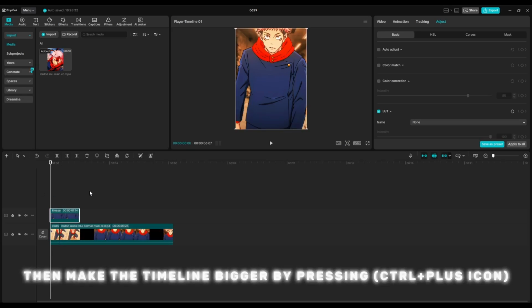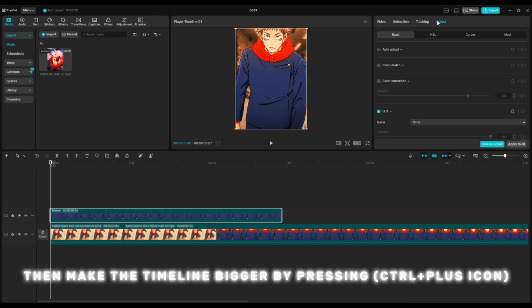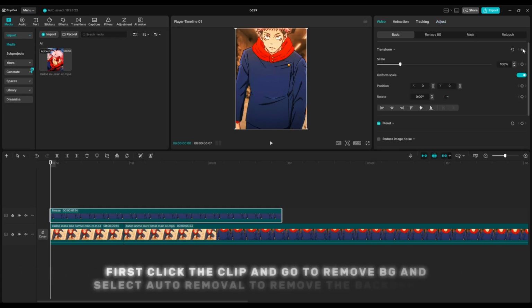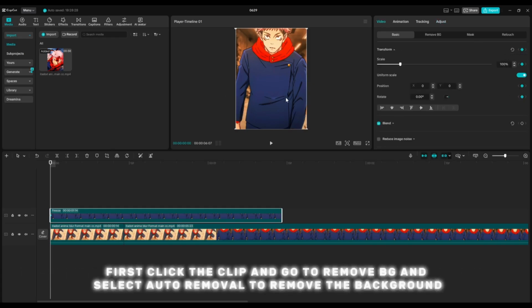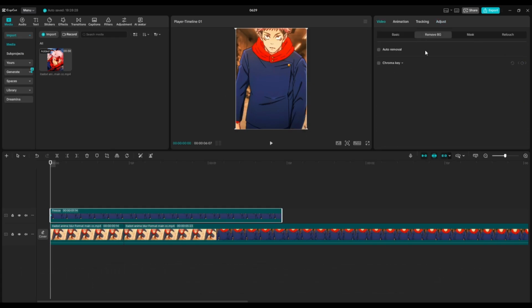Then make the timeline bigger by pressing Ctrl++ icon. First click the clip and go to Remove BG and select Auto Removal to remove the background.